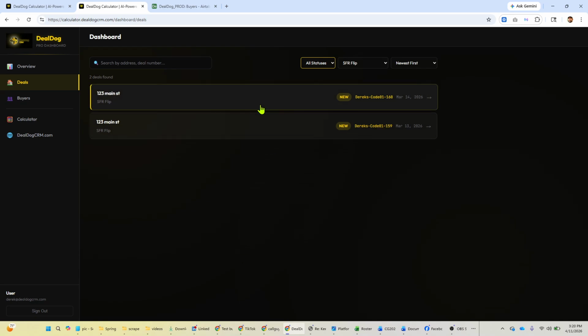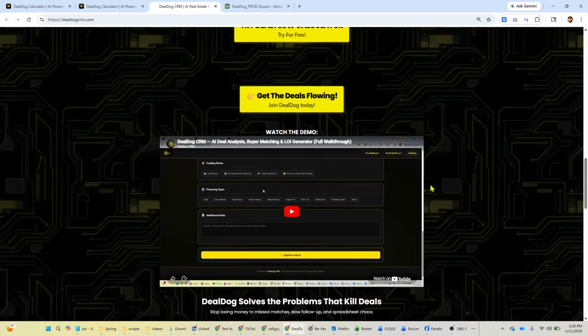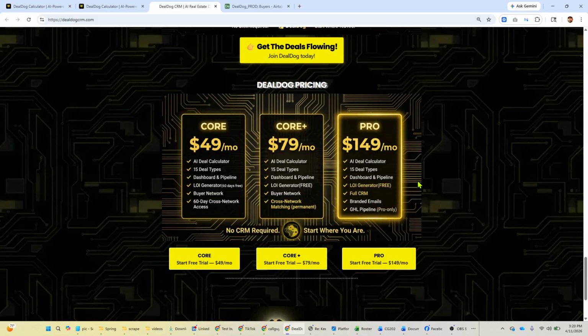So you can see this is where you keep track of everything when you're on the Core and Core Plus plans. Okay, if you want to upgrade and get the full CRM system behind it, that's the Pro plan. So just reach out to me or go back to the website there at DealDogCrm.com and sign up for the Pro plan here.